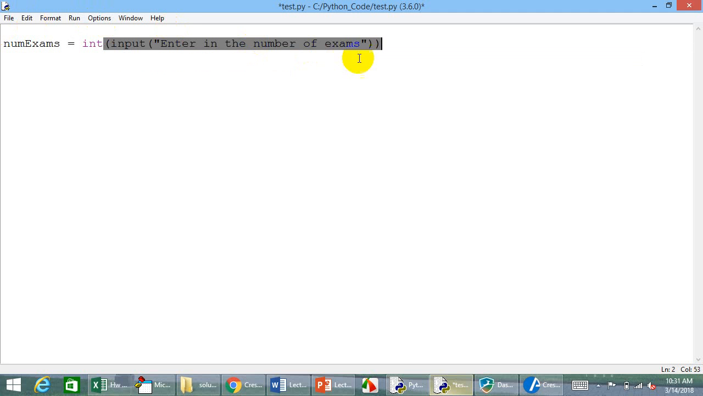Okay, so we're going to ask them to enter in the number of exams. And then what we want to do is we're going to say, however many exams they type in, we're going to prompt them to enter in the grade for that exam. How would I go and do that? What would that suggest to you? That I don't know the number of exams, but num exams has that number, and I want to prompt them for that number of exams. What would I use to be able to do that?